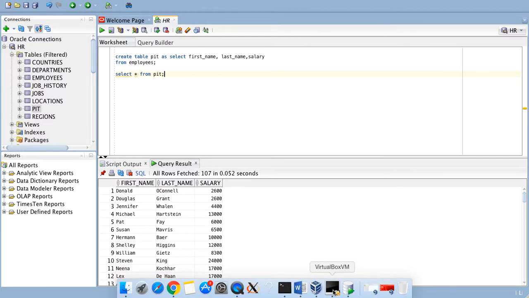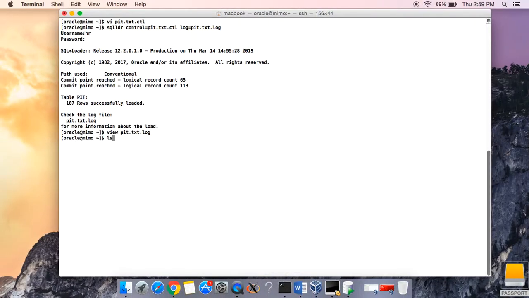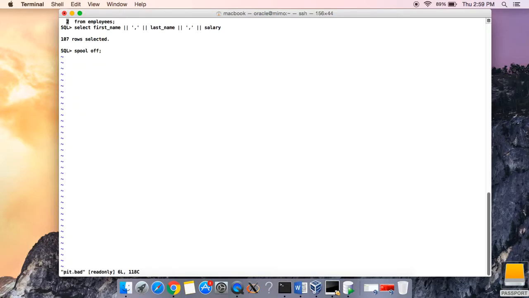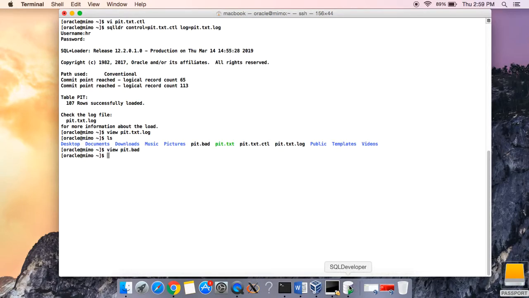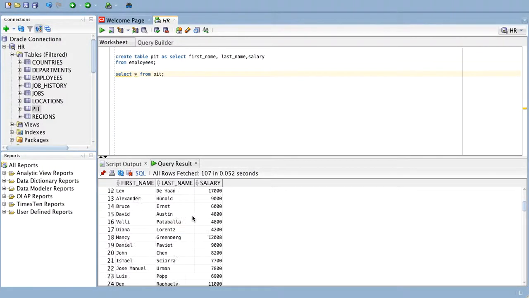Let's go to a command line. Let's do an ls. You can see we have the log file, the control file, and it says pit.bad. Those are the bad files. When you say the bad, it means the files that were not loaded. Now you can view this pit.bad. It says 107 rows selected, spool off. As it loaded 107 rows. Let's quit this. I will go one more time to see that we have 107 rows.